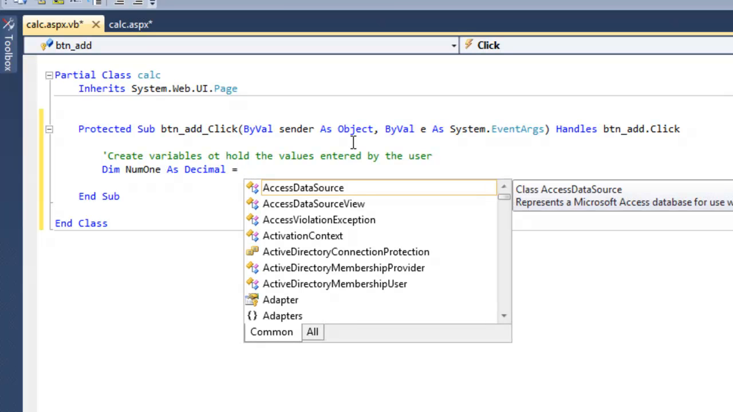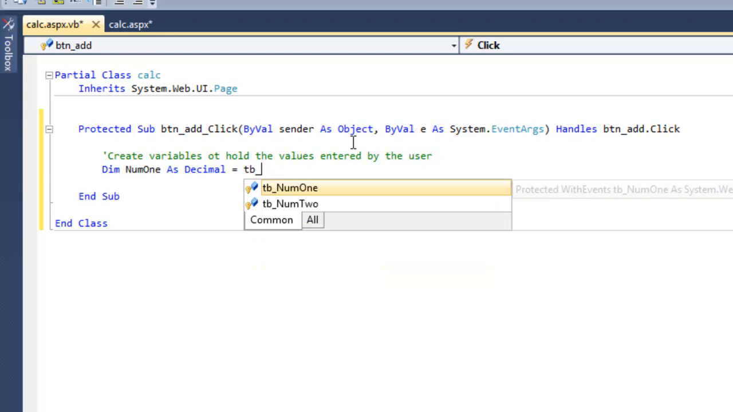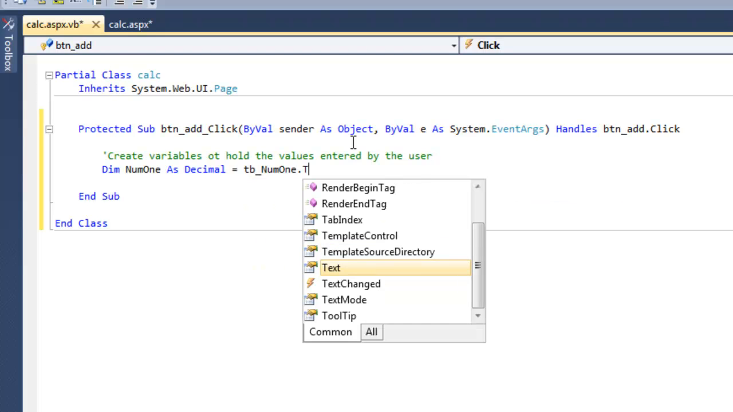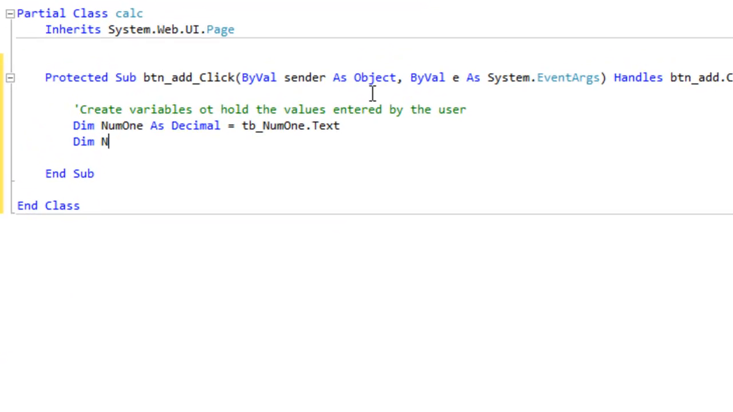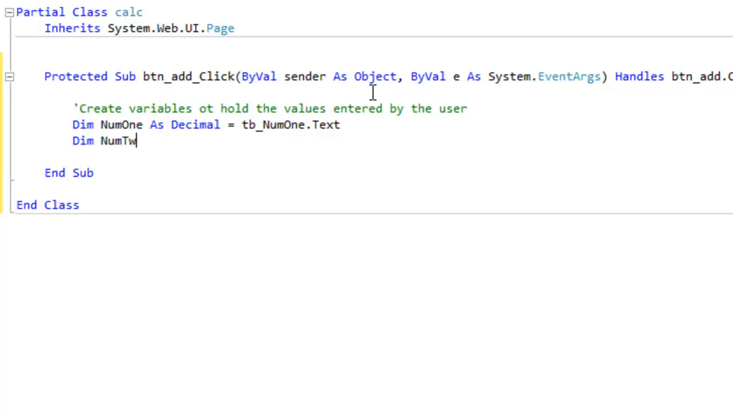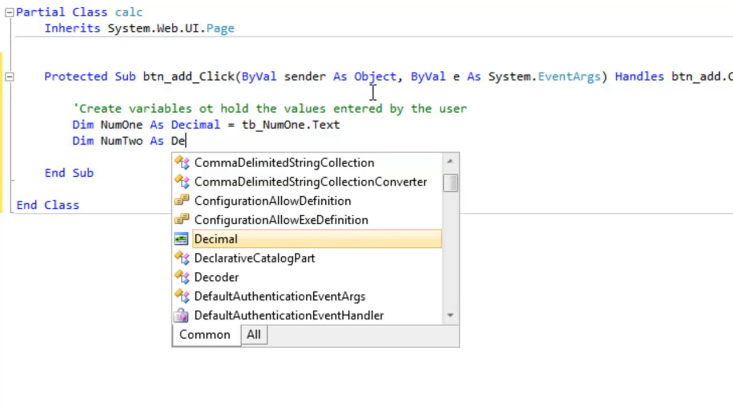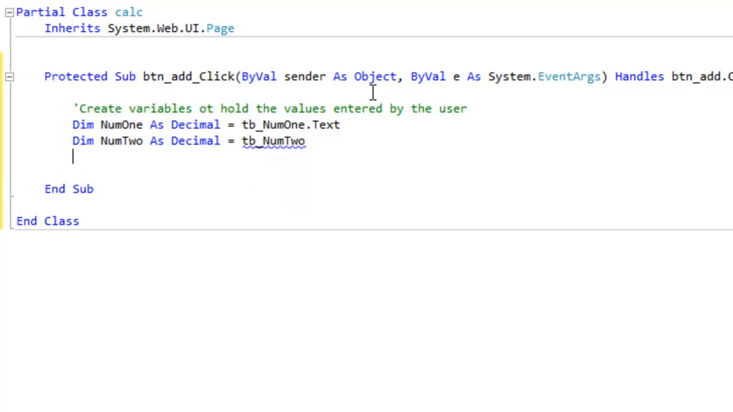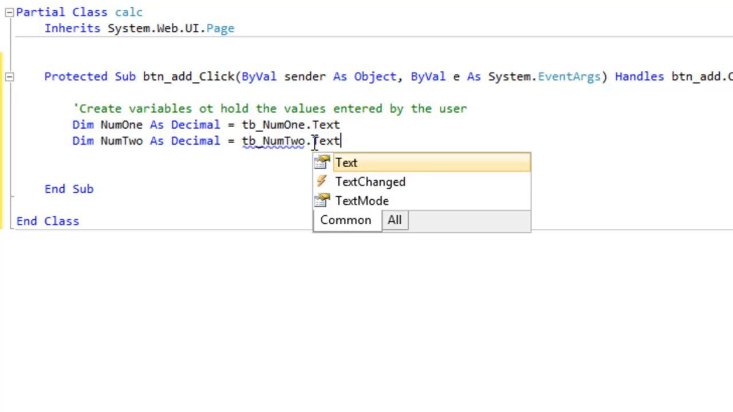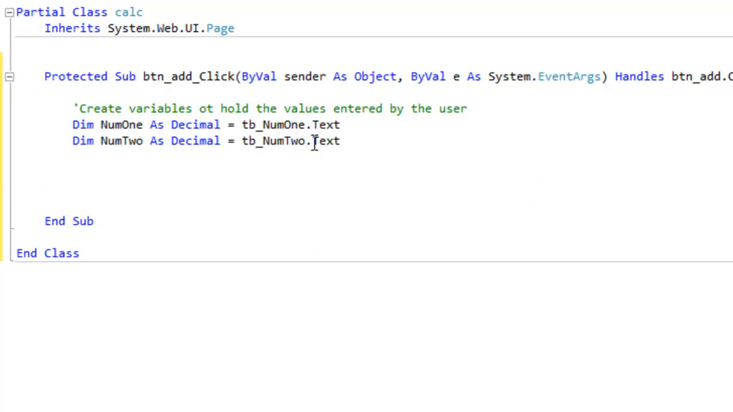And I need to populate it with the text box num1.text. Dim, call it this variable number2 as a decimal, and we'll populate it with text box number2, the .text property. Alright, the next thing I need to do is create the variable to hold the result.